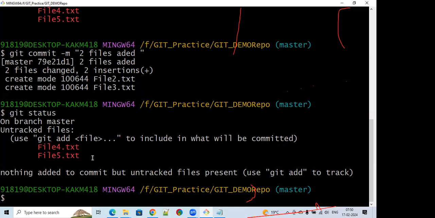Okay. The staging area helps you in this way. Even though you have so many files, only the files you want to commit to the repository will go to the staging area. The files which are present in the staging area, only those go to the repository. Others will remain in the working directory. Now you have seen those things.